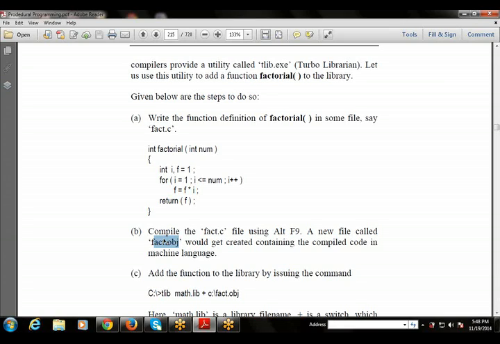So whenever we compile, as I told you, a new file will be generated, that has the extension .obj, that is an object file. So a new file will be created, that is fact.obj, containing the compiled code in machine language. This file, fact.obj, contains the code in binary terms, that is in zeros and ones. Why? Because we press Alt F9, which is used for compilation, that means converting the code into the binary language, that is zeros and ones.